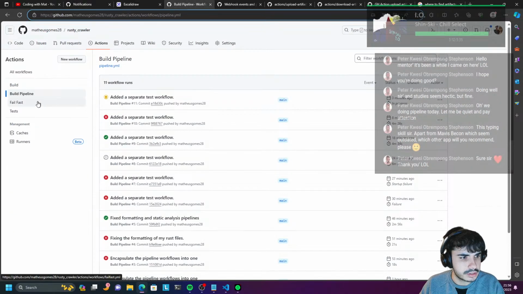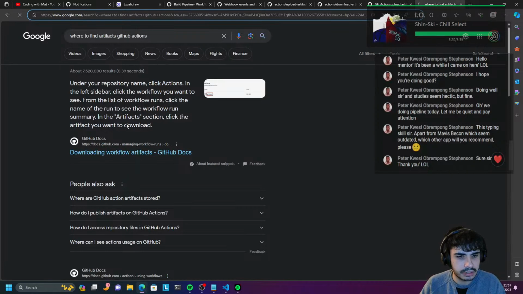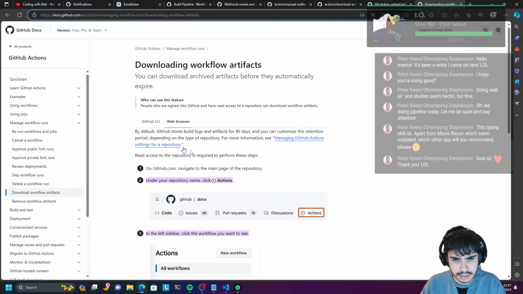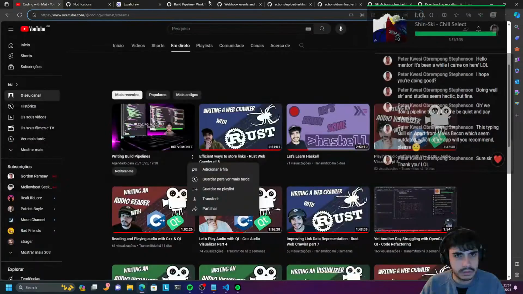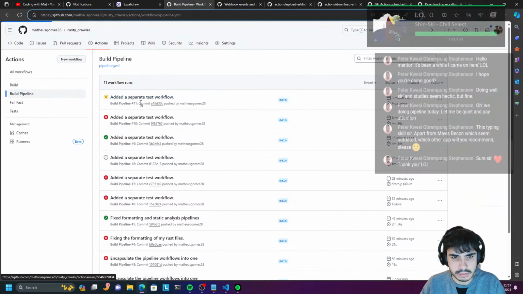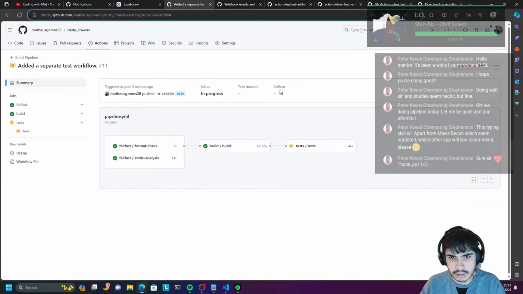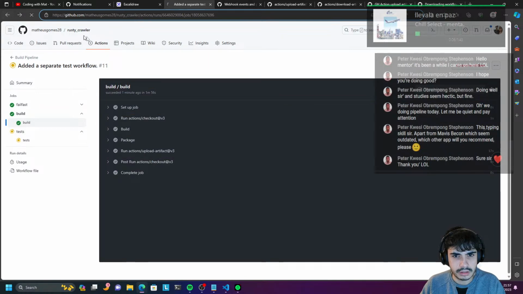So it says that we should click on the build pipeline. And where? Downloading workflow artifacts. Actions, CodeQL. From the list of workflow runs, click the name of the run. So if I go into here, for example. Oh, okay, so there's an artifact here I was just missing. Right?